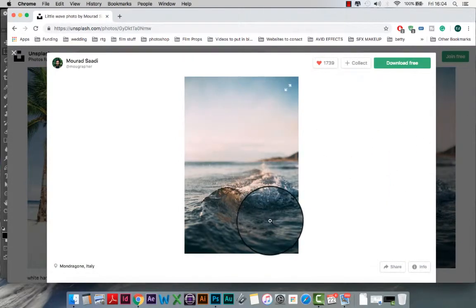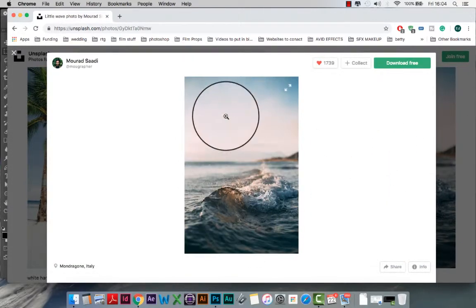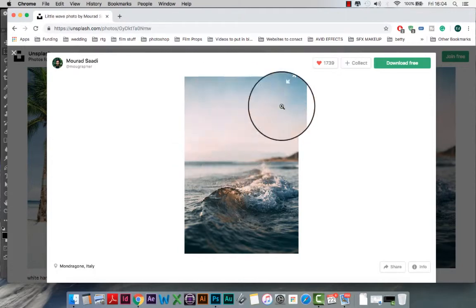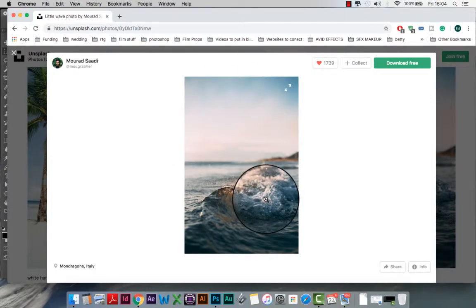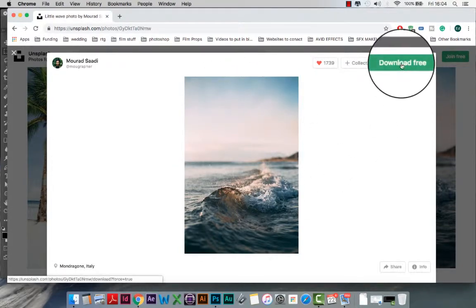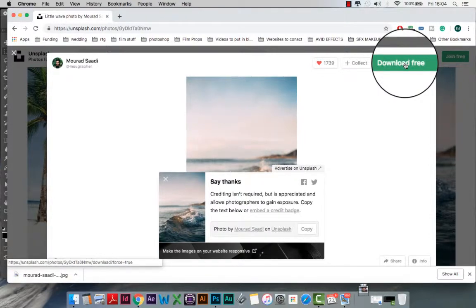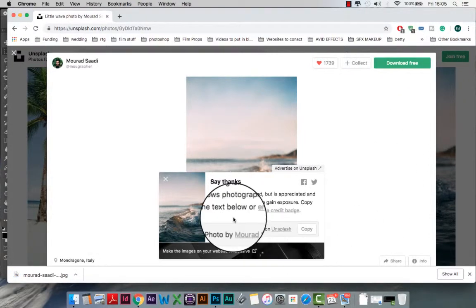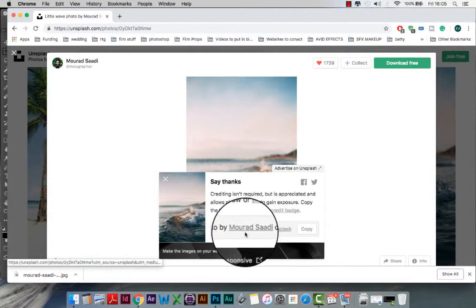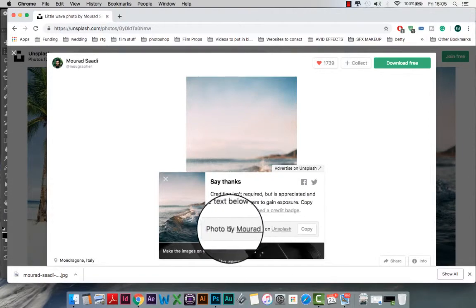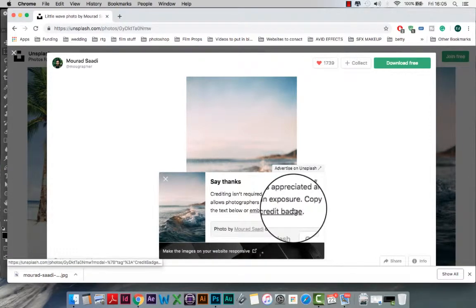There we go. There's some nice colours in there, a nice image, lots of open space there so the image isn't too noisy or busy. I'm going to hit the free download button there, and that should just download this image into my download folder. Also says here to say thanks. You can obviously credit the photographer if you wish somewhere on your work.